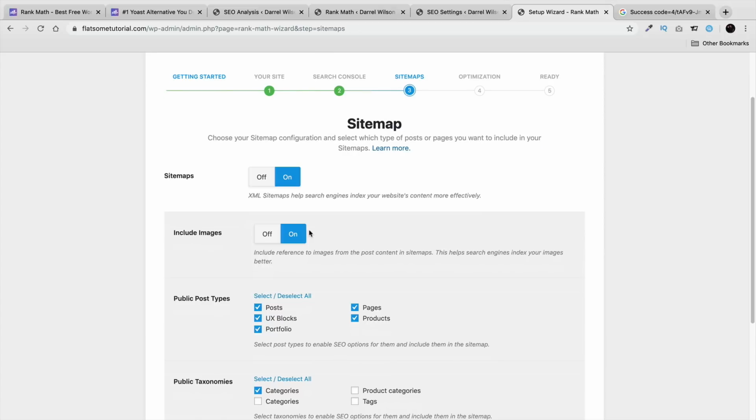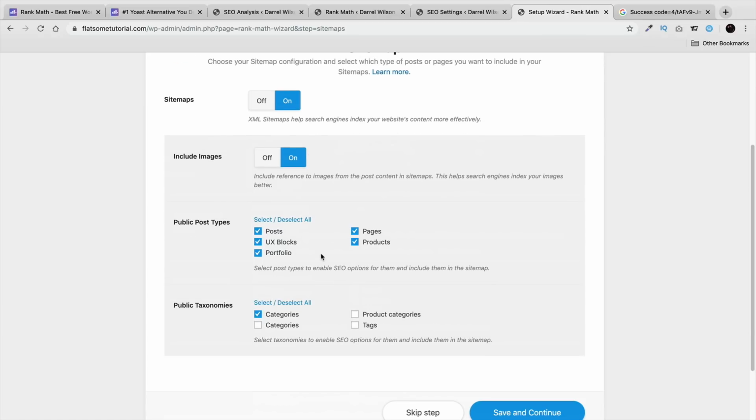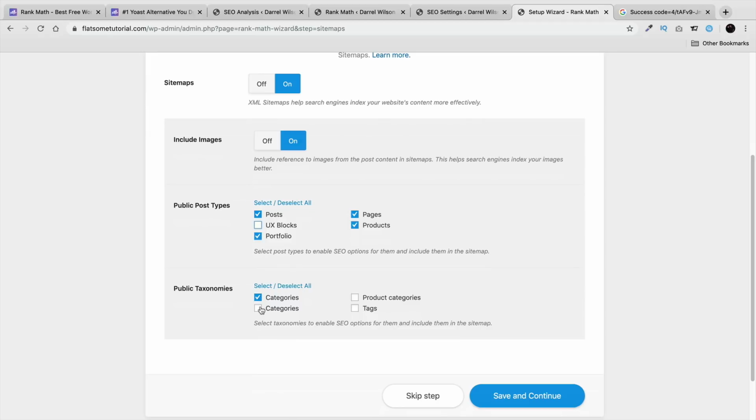Now I have all of this set up for the optimal settings. So you might actually get options that I don't have, and that's because of plugins or templates that you have on your website. So for example, right here, if using the Elementor page builder, Elementor templates might show up. Now, personally, the only thing that I would recommend is something like your posts, your pages, your products, and then maybe your projects or portfolios. But UX blocks is from Flatsome, so I don't really care if that's indexed or not. That has nothing to do with me. Right here, public taxonomies, I have category selected. And then right here, I'll click on save and continue.